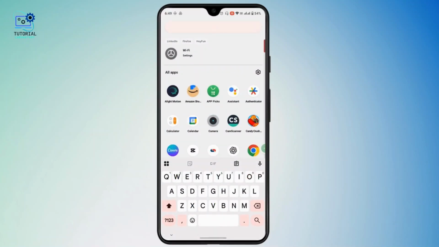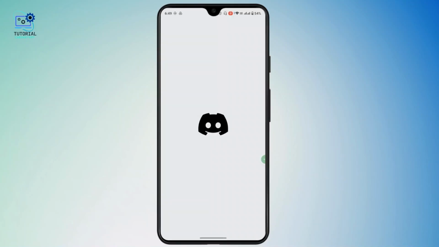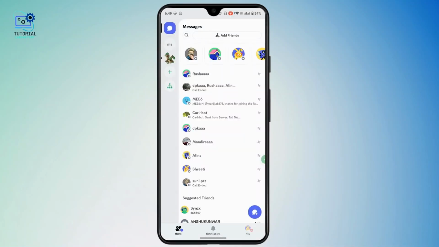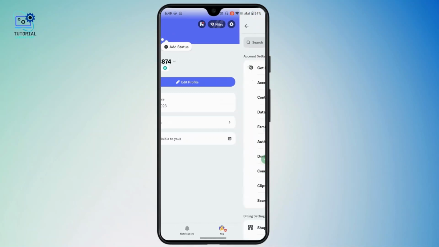So for that, you have to open up the Discord application on your mobile device and make sure that you're signed into your account. Once you're on your home page, navigate to the bottom right, tap on your profile icon that says You. Once you're under your profile, tap on the settings icon at the top right.